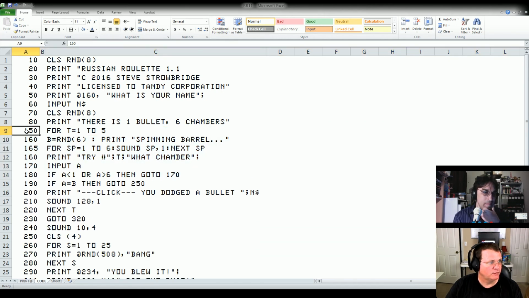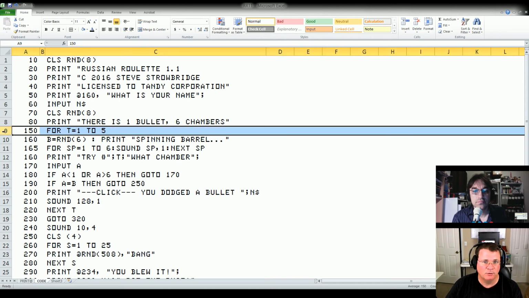So 150 is the main part of the code now. So now I'm going to list 150 through 200 and see how these line numbers. So 150 says for t equals 1 to 5. This is our main code.